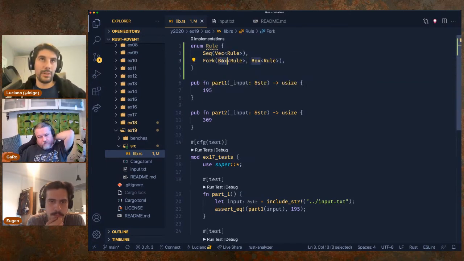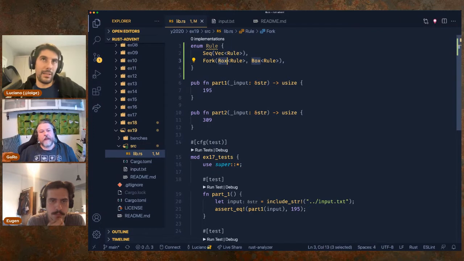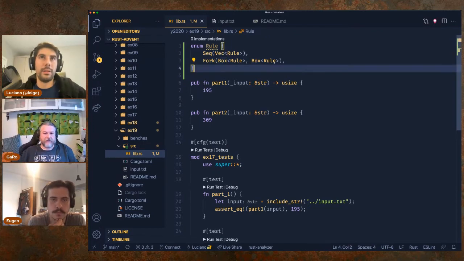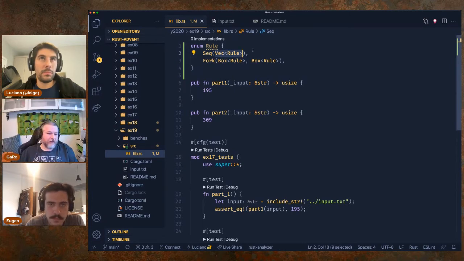But when you put Box, it's like you are doing a pointer to a rule that is allocated on the heap. And that basically has a fixed size because it's just the size of the pointer. Yeah, so you are using the size of the pointer to calculate the size of Rule. I thought we needed to do it here as well. But probably Vec is already doing that for you.